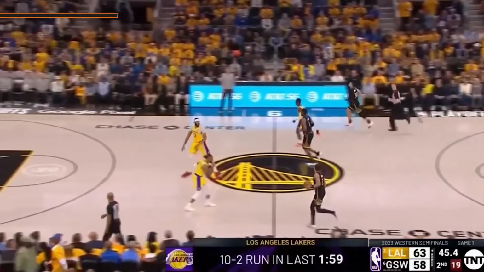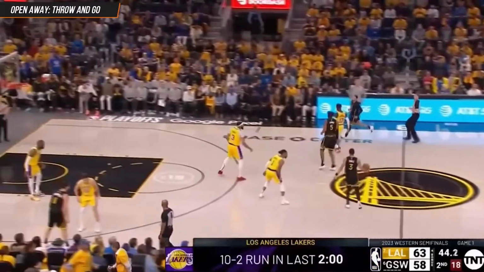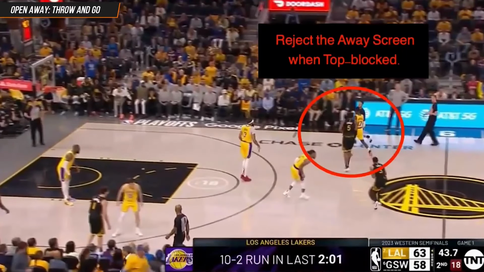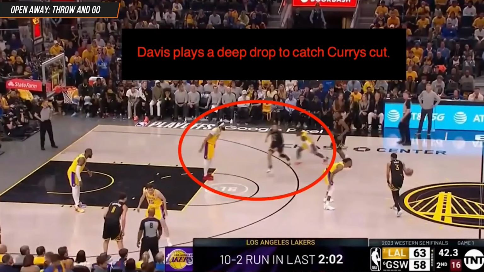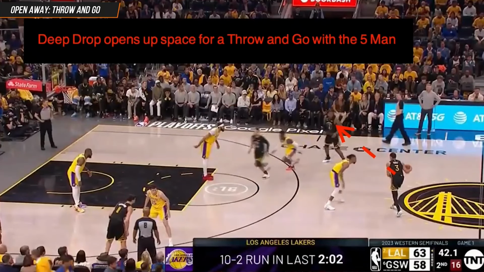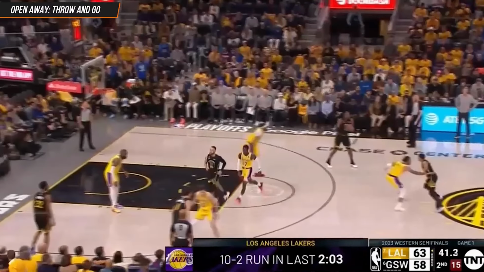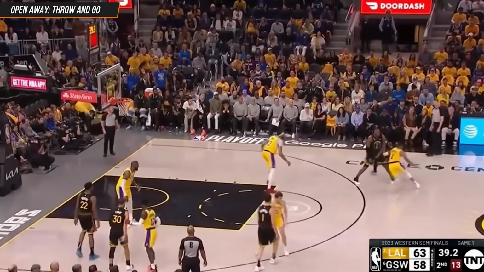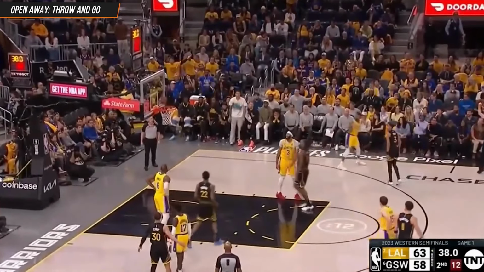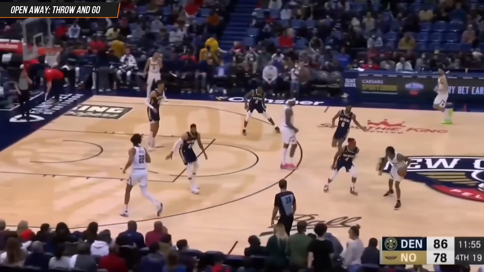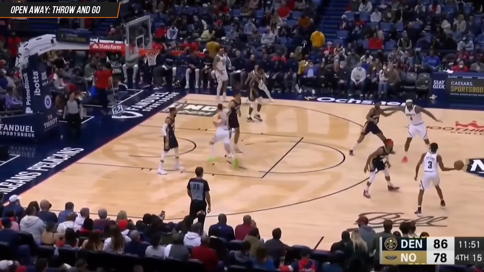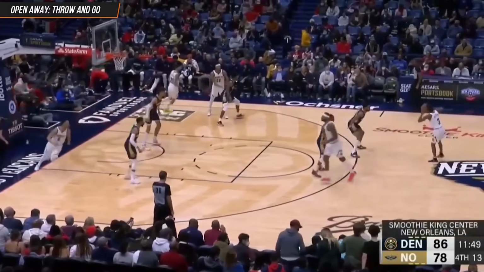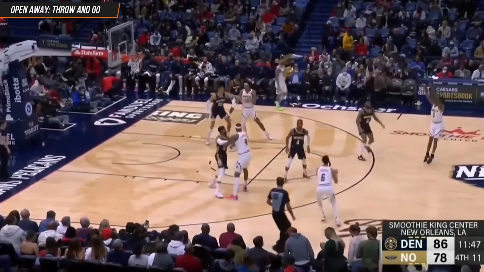Let's look at a couple other examples of the get action we just described. Here you see Steph Curry is denied, so he immediately cuts back door. Anthony Davis drops, and Jordan Poole makes the correct read, hitting the 5-man on the perimeter. Poole immediately follows his pass and creates space for an open 3. In this example, the Pelicans switch the get action. Because they now put a big on a guard, he plays off, leaving an open 3.